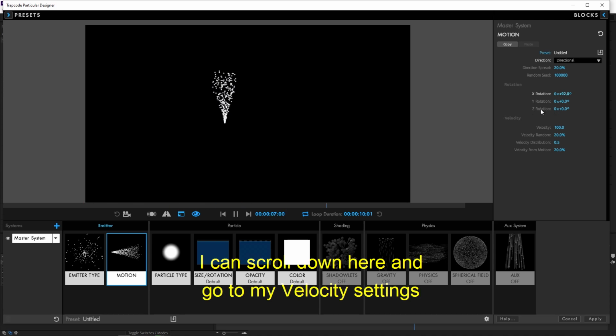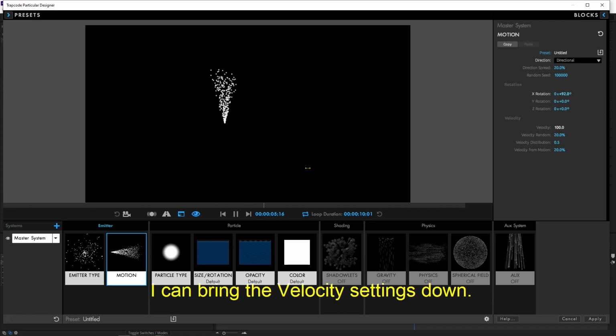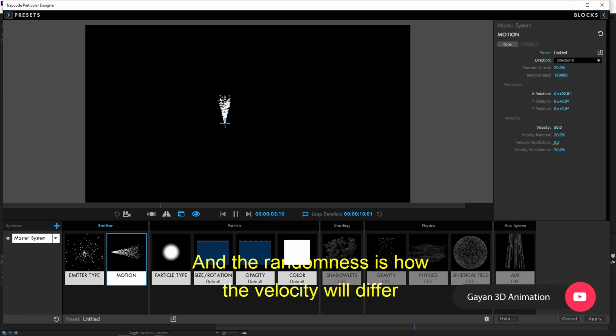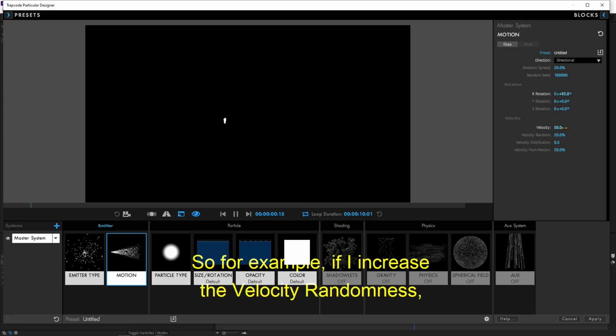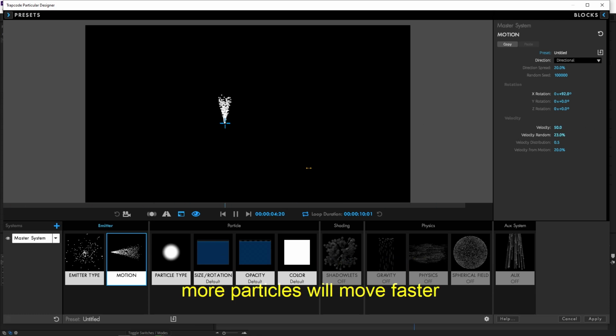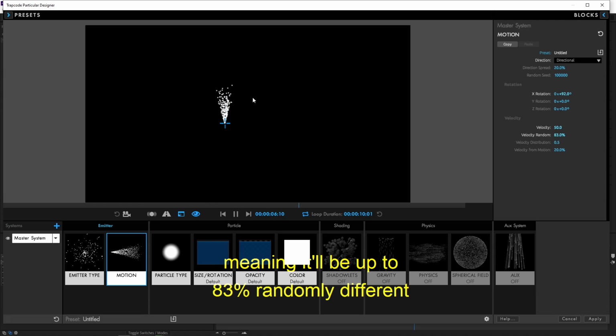I can scroll down here and go to my velocity settings. If I don't want the particles to come out quite as quickly, I could bring the velocity settings down. And the randomness is how the velocity will differ between each of the individual particles within this particle emission. So for example, if I increase the velocity randomness, more particles will move faster and other particles will move much more slowly, meaning it'll be up to 83% randomly different from each other particle.